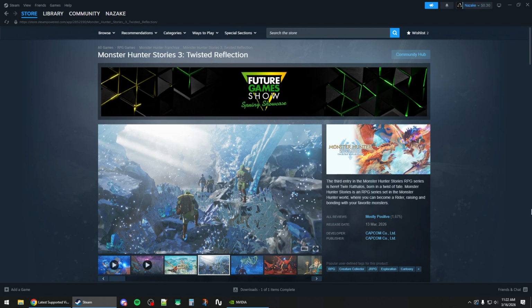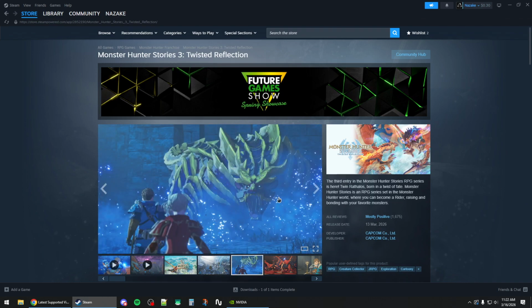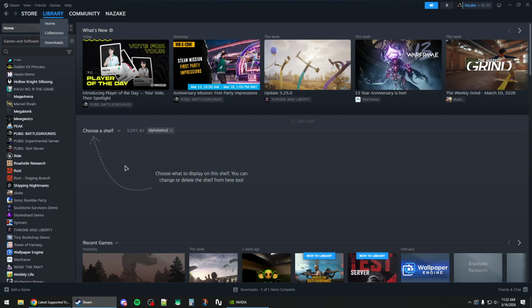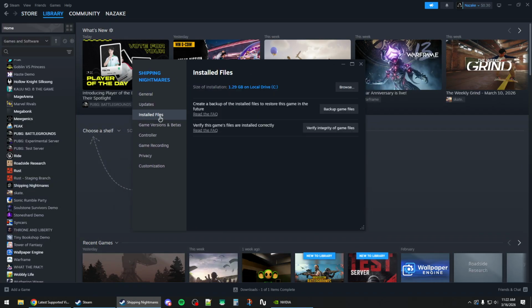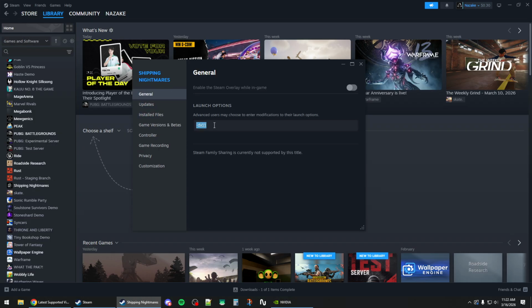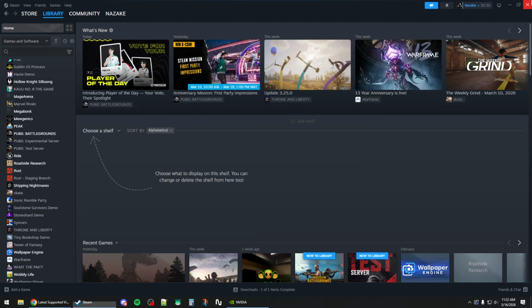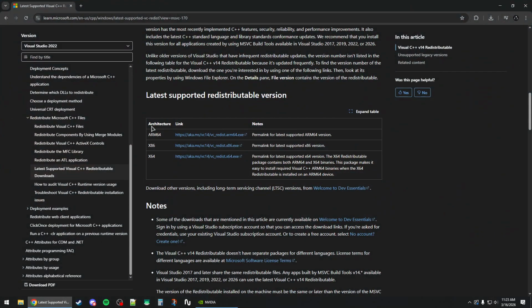How to fix Monster Hunter Stories 3 Twisted Reflection is crashing on Steam. First, you will need to right-click the game in your library and open up the properties. Go to Installed Files and verify the integrity of game files. And once this process is done, you want to go back to the General tab and add -DX11 to the Launch Options box.